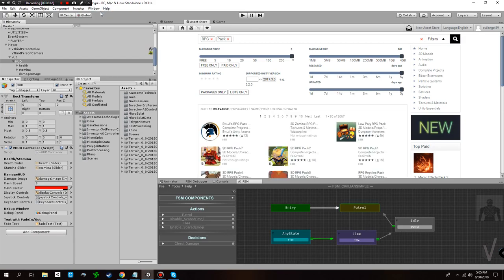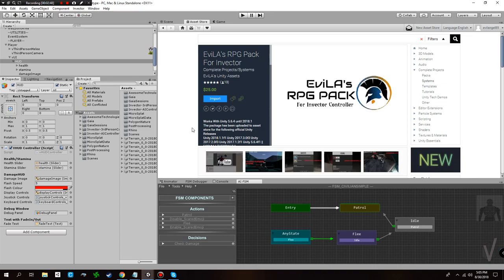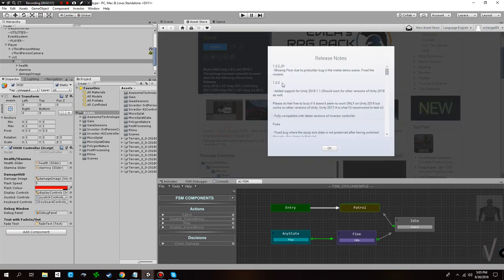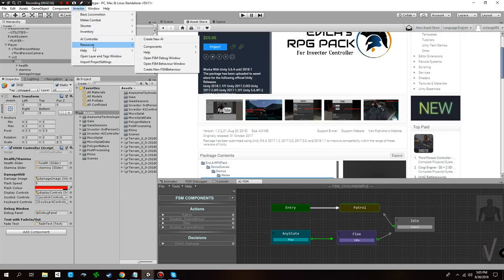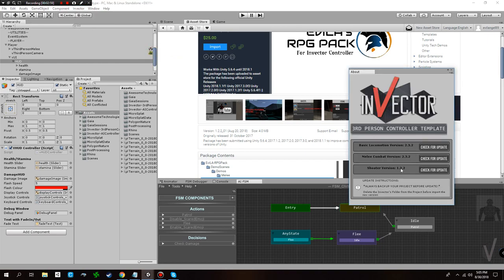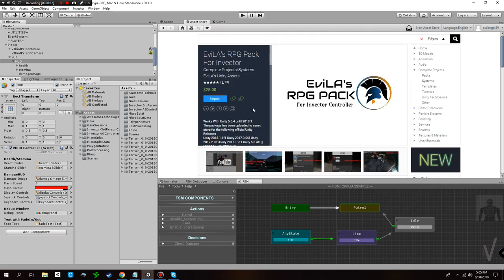By the way, at the time of creating these videos, the latest version of the RPG pack is version 1.2.2.01, that was released on the 20th of August, and the latest versions of Invector that I'm using are Invector 1.2.2 for the shooter, 2.3.2 for the melee combat version, and 2.3.2 for the basic locomotion version. Alright, so let's import the RPG pack. I'll be importing everything with the settings. Import.